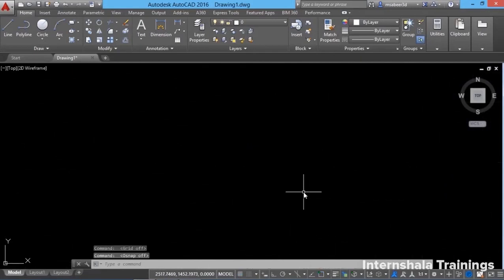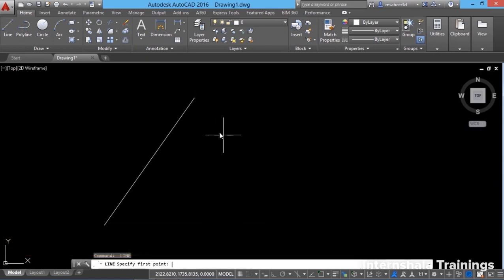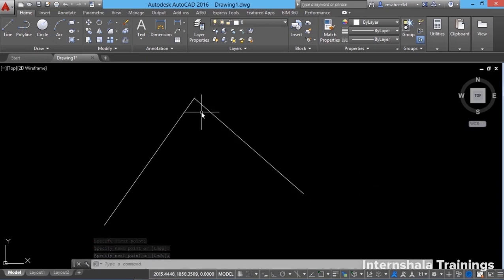Next, I'll introduce you to the concept of object snapping or O-snap in AutoCAD. I'll start with a line by picking 2 points. I would like to draw another line from the endpoint of this line. So I'll just give enter to repeat the line command, and I'll just pick a point here, pick the next point here. When you look at this intersection, you might feel that it is perfectly accurate.